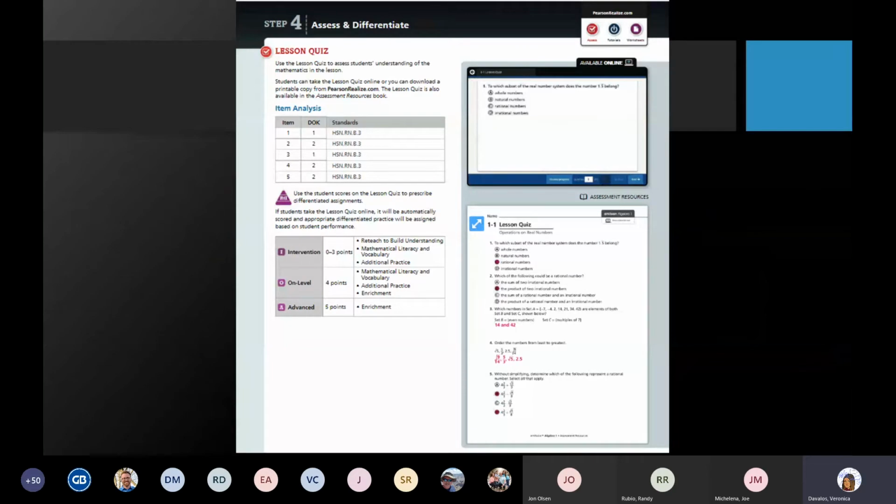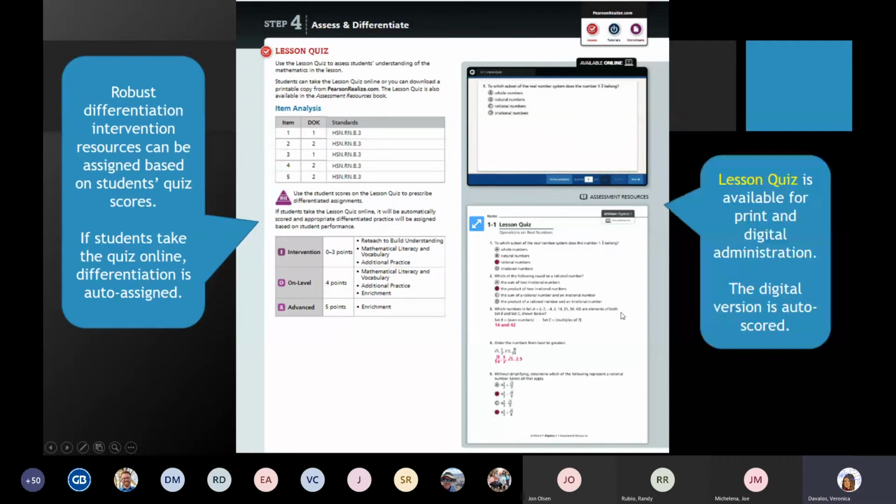So again, this is the student page and available online, both of them. If you can see on the right hand side, you have the online version, and then on the bottom you have the PDF version. And what this does is it tells you on the 5 questions, this is a 5-question lesson quiz. It tells you the depth of knowledge and it tells you the standards that are covered, but it also tells you if a student scores, for example, between 0 and 3 points on this 5-point quiz, they need intervention. And it gives you 3 different PDFs, 3 different activities that you can assign to them for intervention.